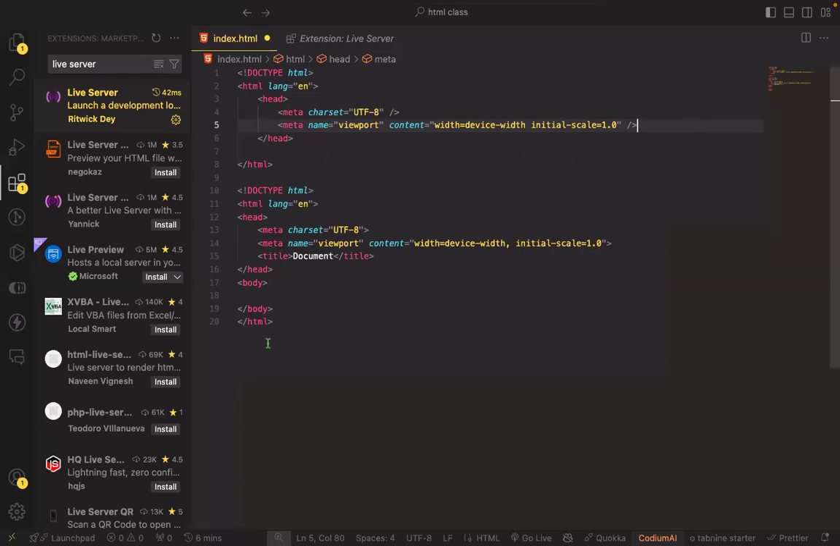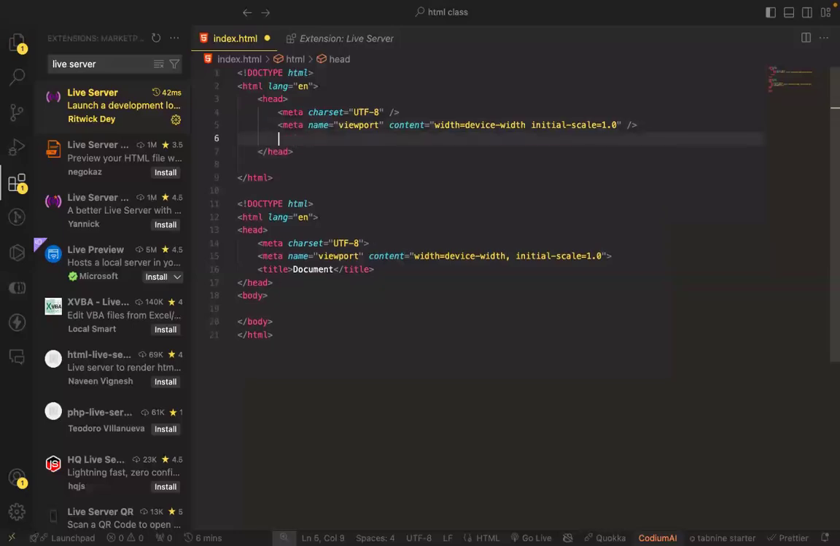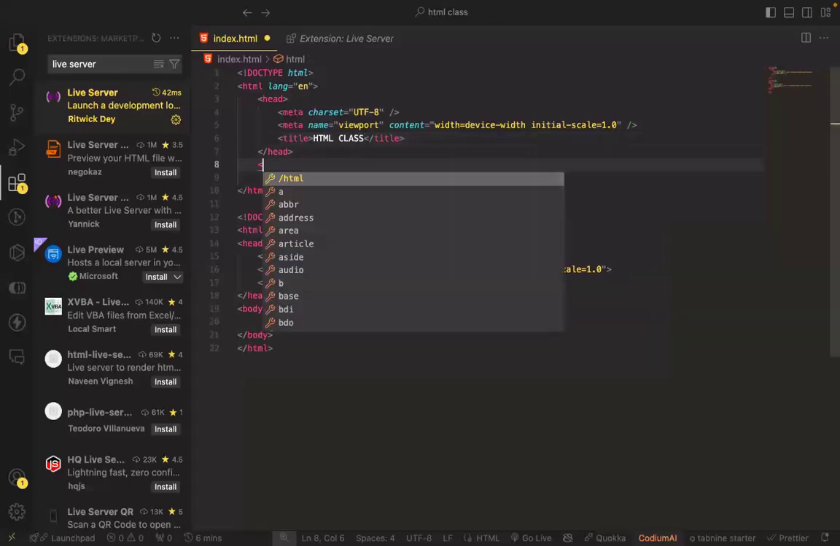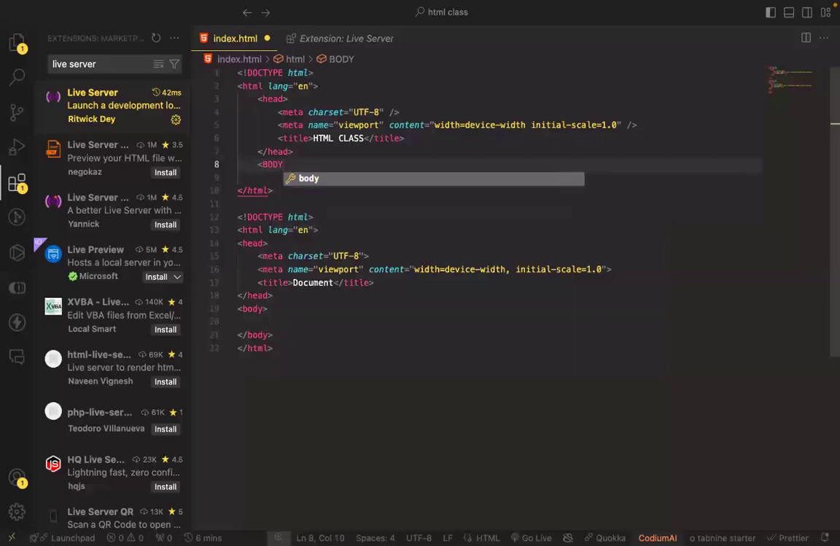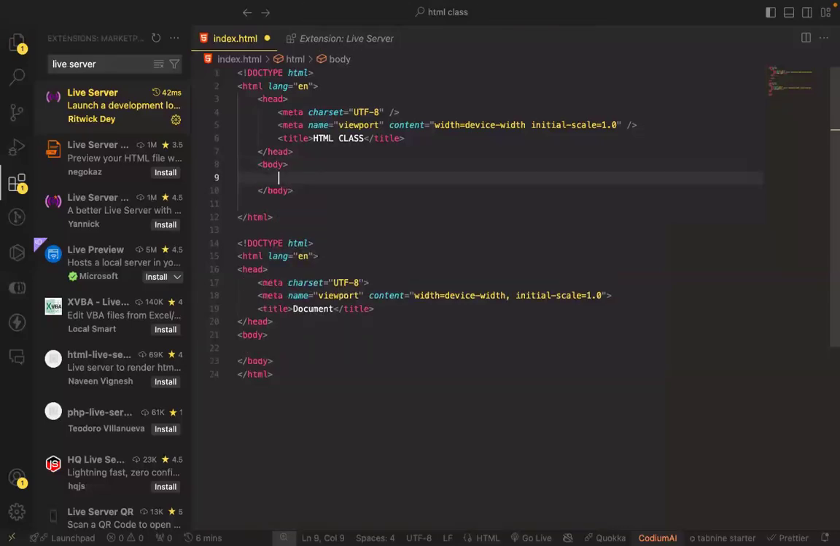In this boilerplate, you can see my own is not complete. I have not added the body yet or the title. So let me add the title. My title is there. Let me just say HTML class. And here we have it. The next thing I need to do is to have my body. Remember, it is case sensitive. And that is all.